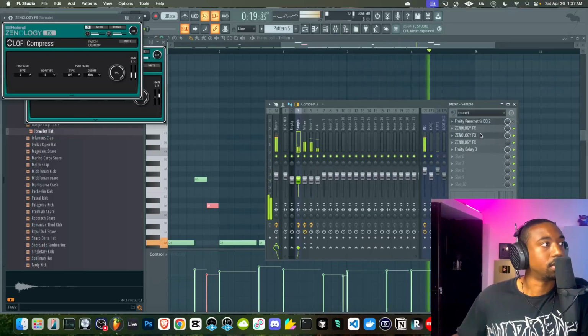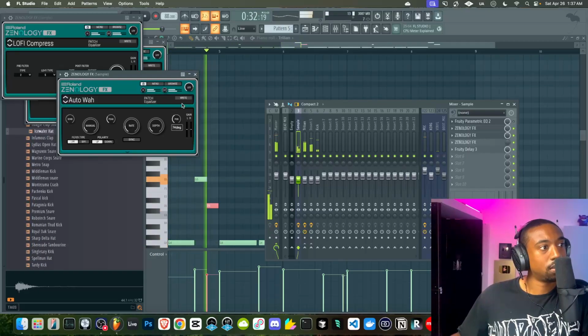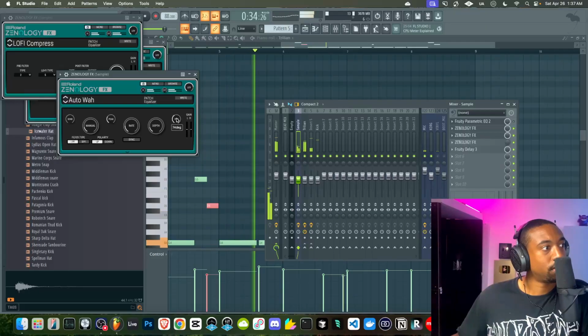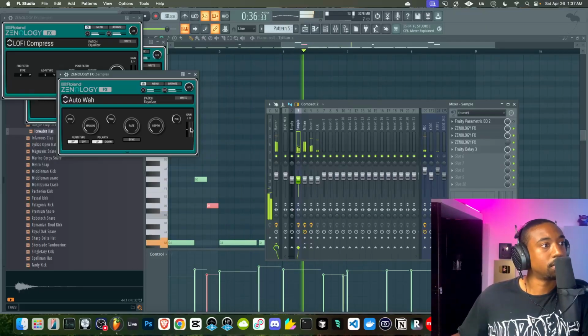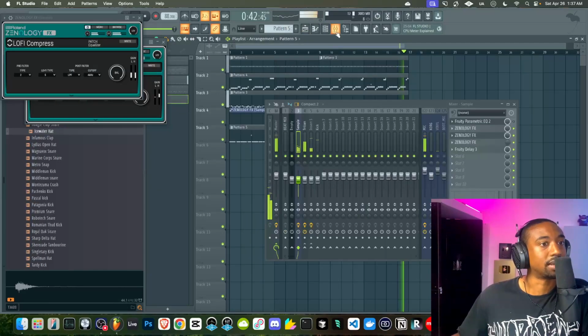So let's figure out how to, let's just add more of a low pass filter. Let's add some phase distortion here too. Okay, and now we can add more melodic stuff over top.